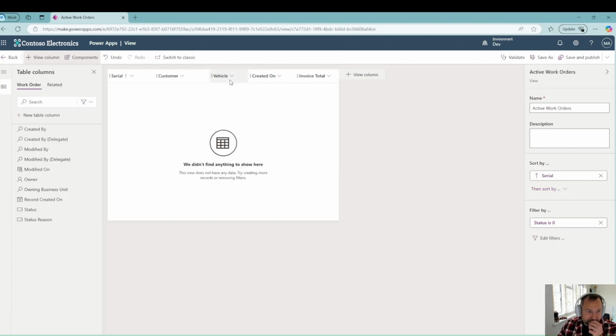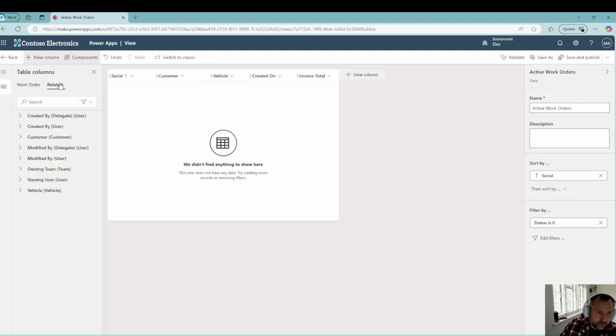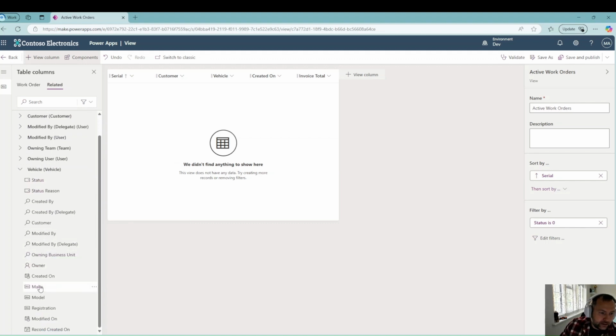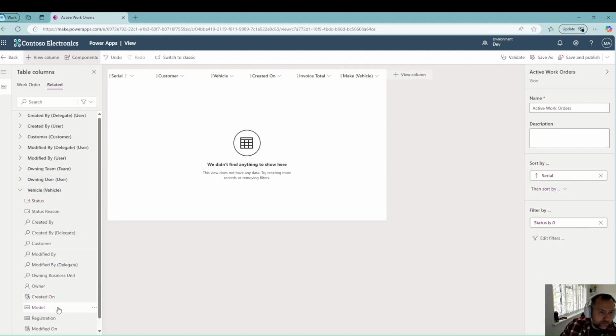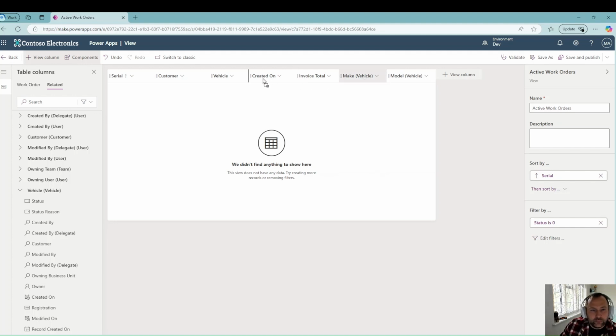Now, what we can do is, if we wanted to, we can add different information from related views. So if we have the vehicle, that'll show the registration by default. We can also say grab the make and the model from the vehicle, which is actually pulling from the different entity. So we can do that. Okay, save and publish.